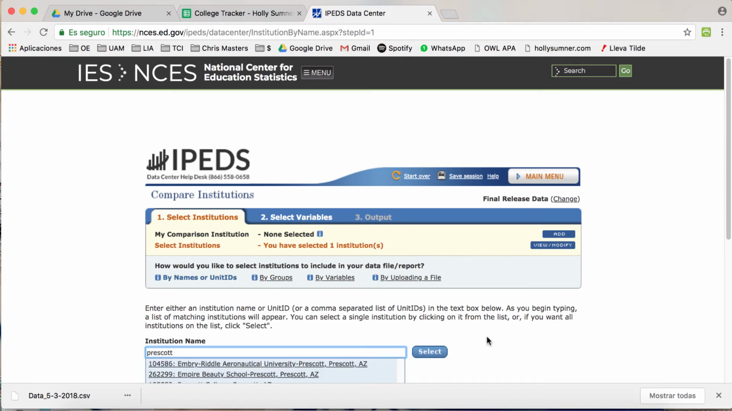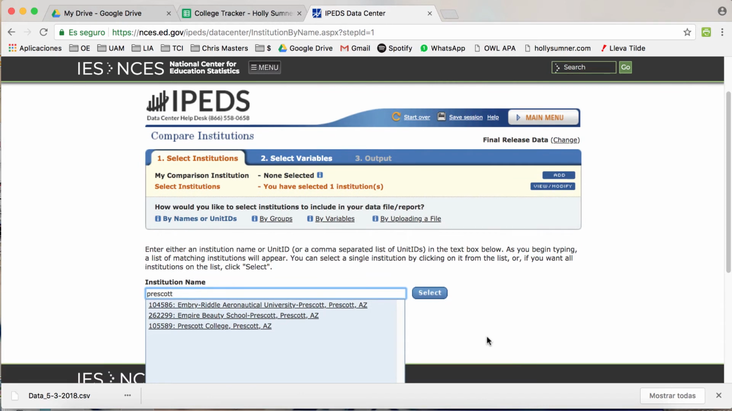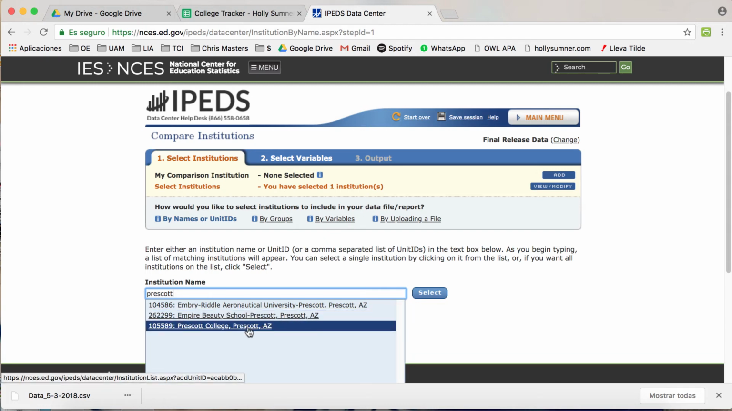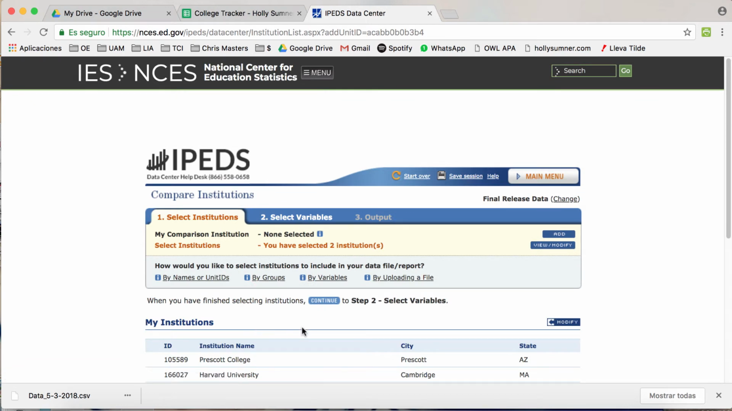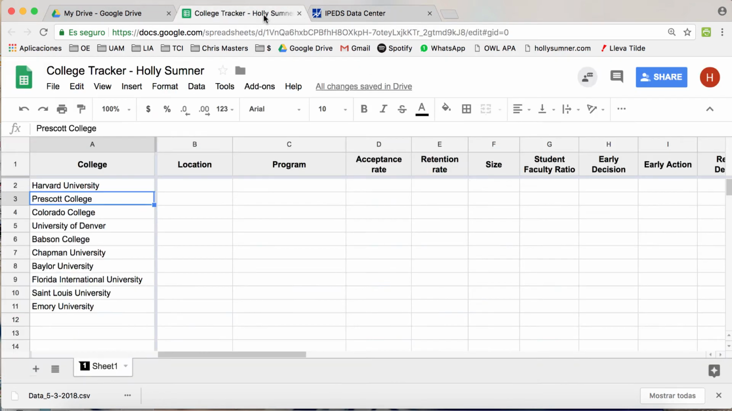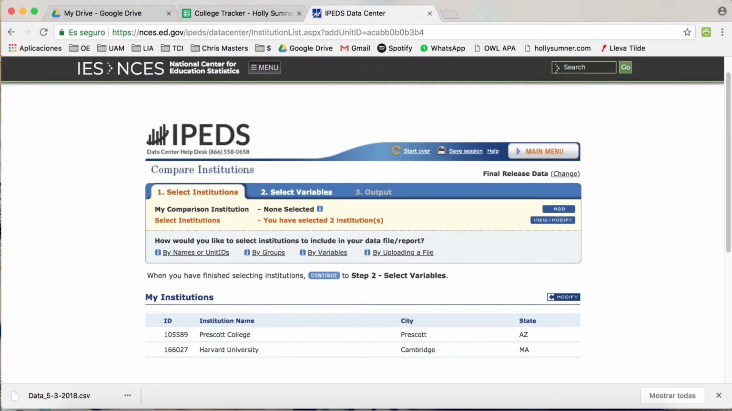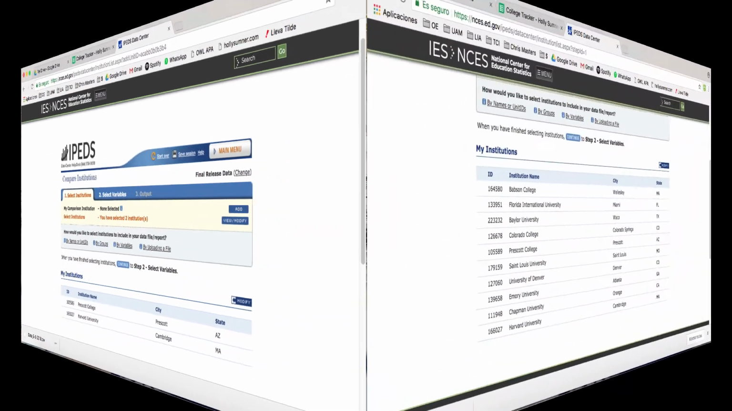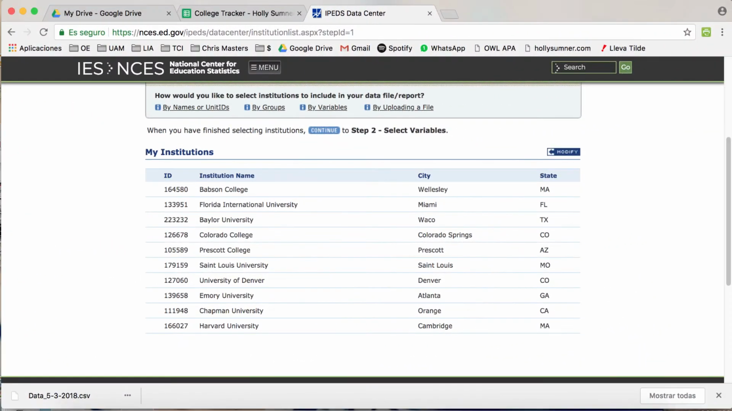And here we want to be really certain that we get the right college because, as you can see, there are 3 colleges in the US that have Prescott in their name or location. So we're going to make sure that we get Prescott College, and you'll see that it gets added to the list. So you're going to do that with each one of your colleges, and then we'll continue. Once you've selected all of your colleges here, we're going to click Continue to Step 2, Select Variables.